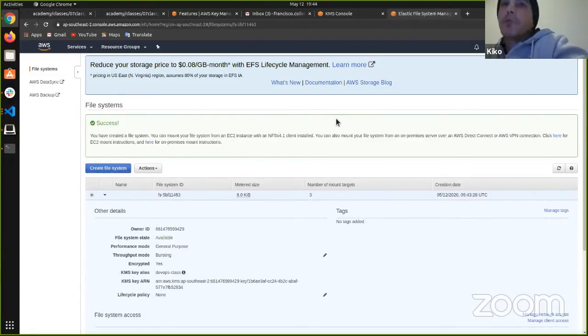Any questions so far with KMS and benefits and how to use it? I think it's pretty straightforward, but yeah, if anyone has any question, feel free to ask.